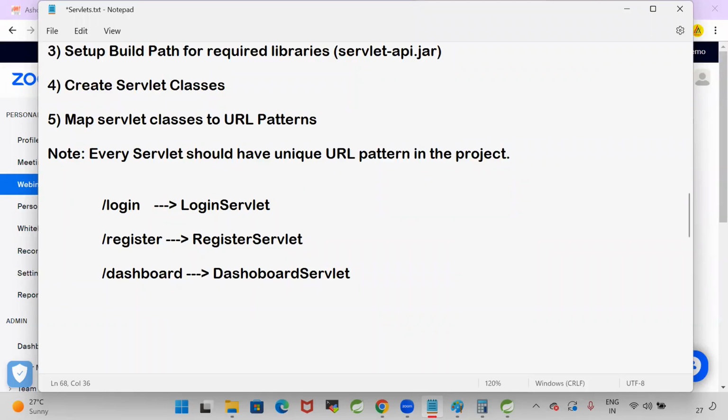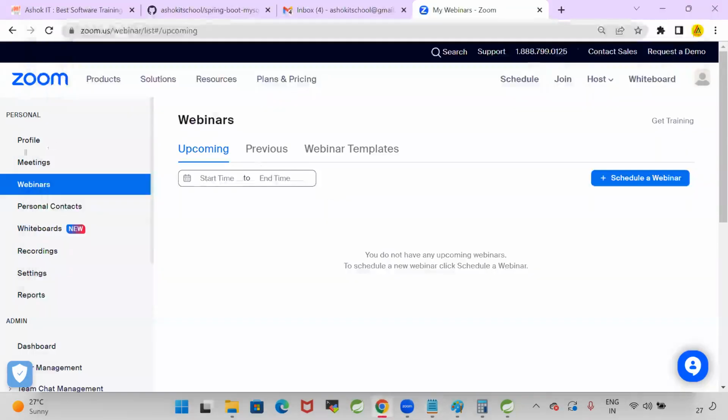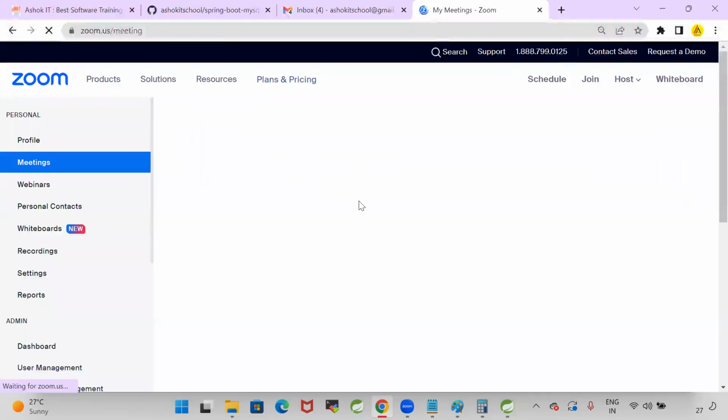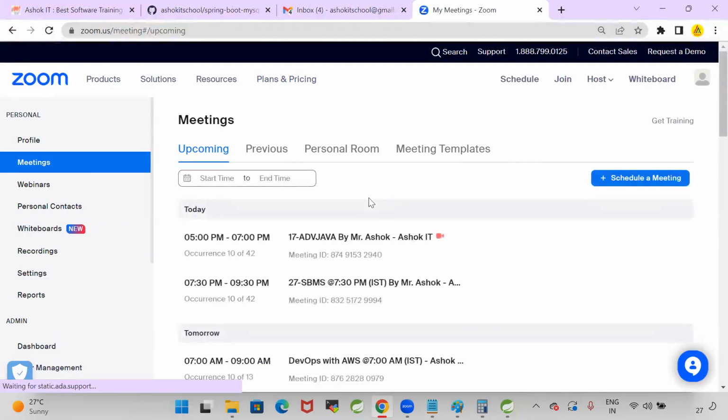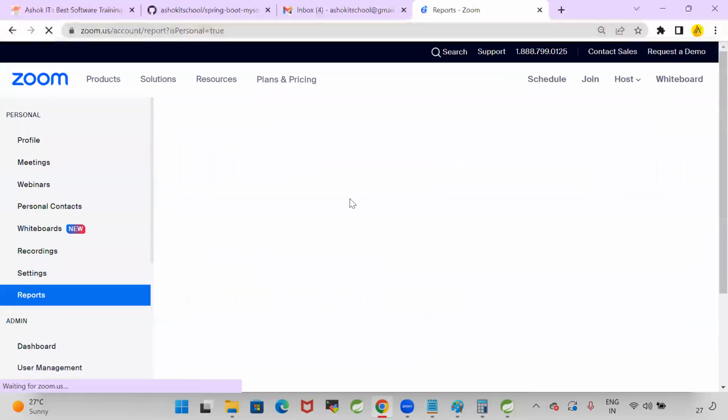URL pattern is nothing but the address of the servlet. If I want to access a servlet, I should know the URL pattern of the servlet. Now, tomorrow, when we are developing our front end, when I click on meetings, how are meetings loading here? That means there is a meeting servlet in the server. When I click on reports, what is happening?